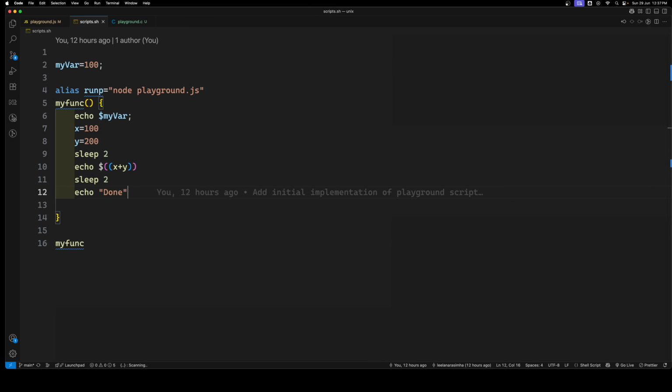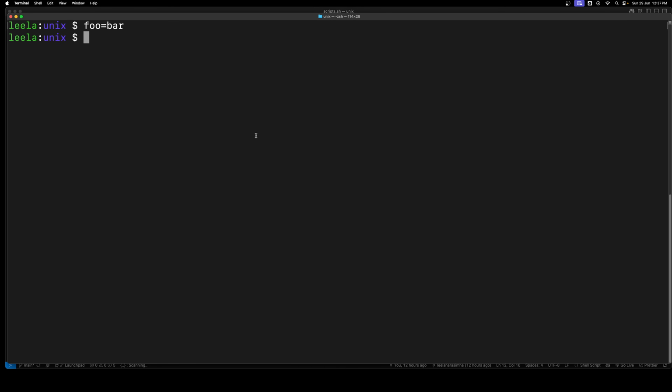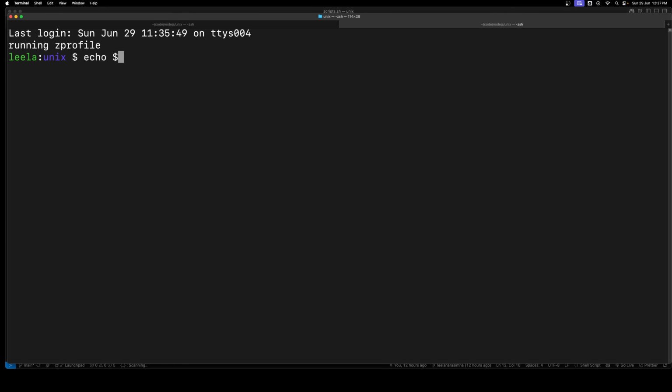Now if I try to access this regular variable with echo $foo, we get bar. But if I open a new terminal and try echo $foo, it's gone, it's not working. That means if you open a new terminal, it's gone. To make it an environment variable, you need to use the export command.